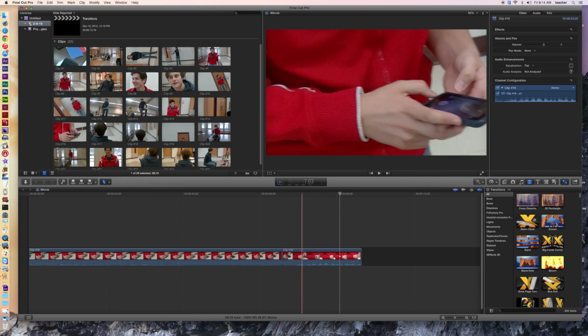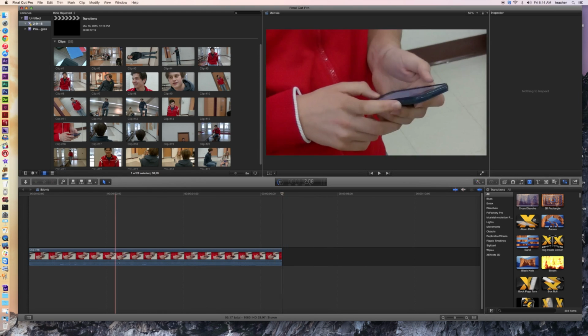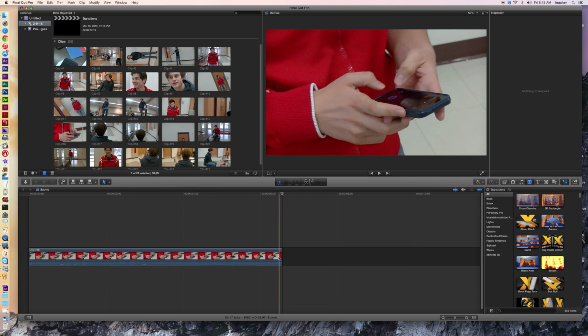So now I've got two different clips here. I know I'm getting rid of the last part, so I can click on that and hit delete. And now I've got my clip all trimmed down here to exactly what I want.